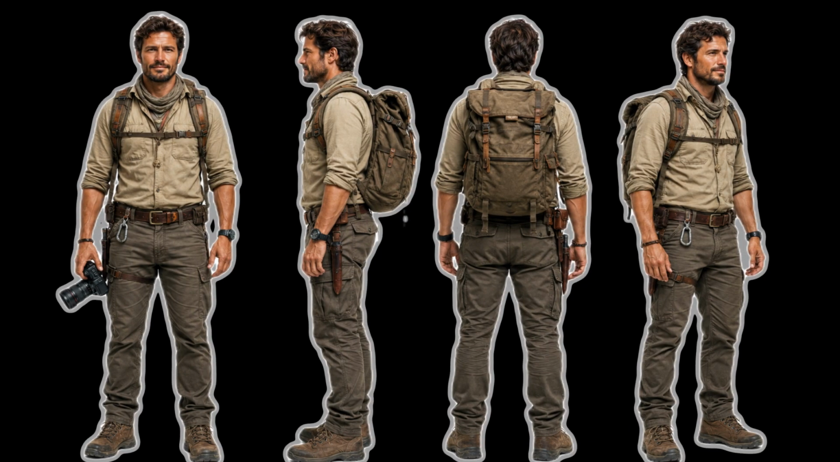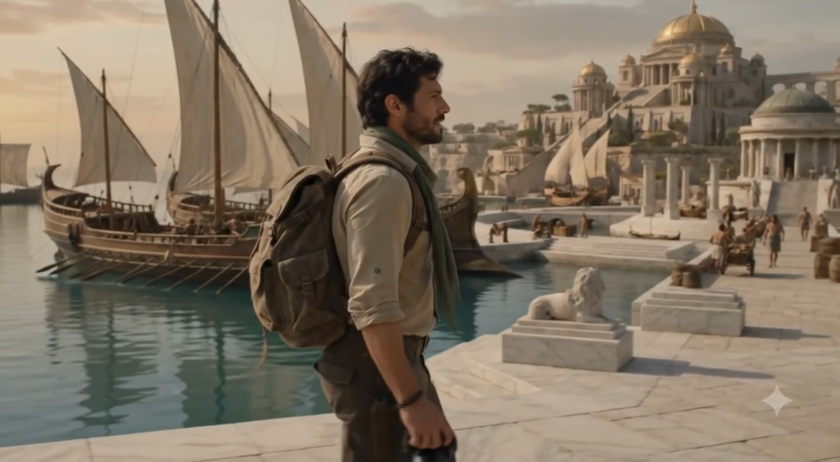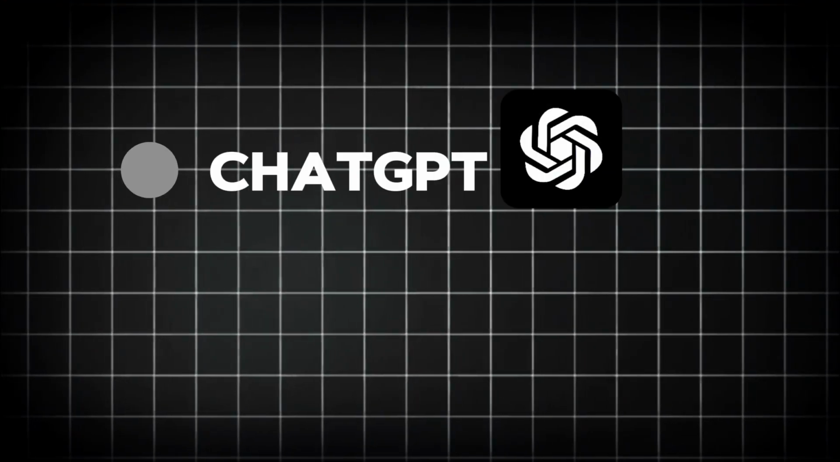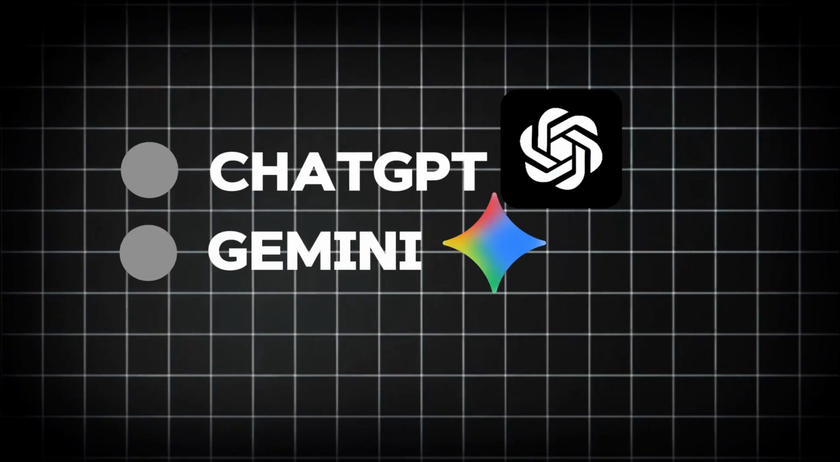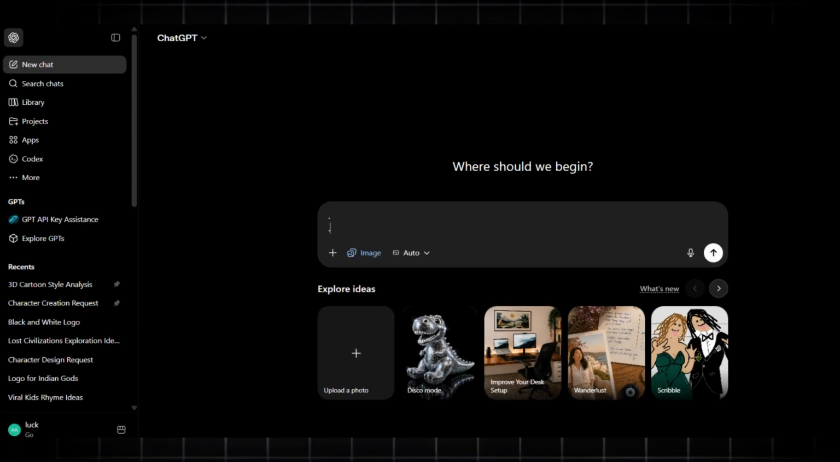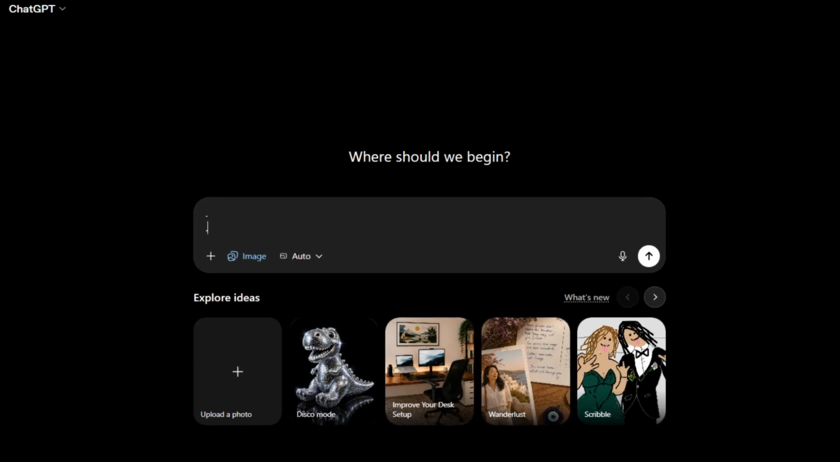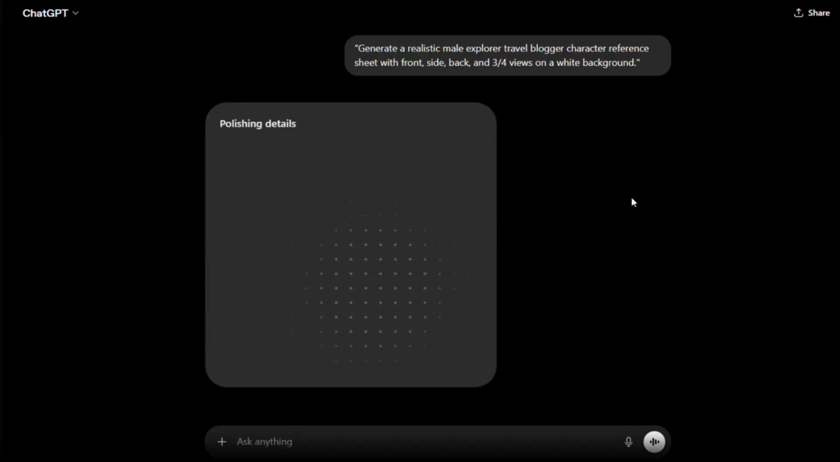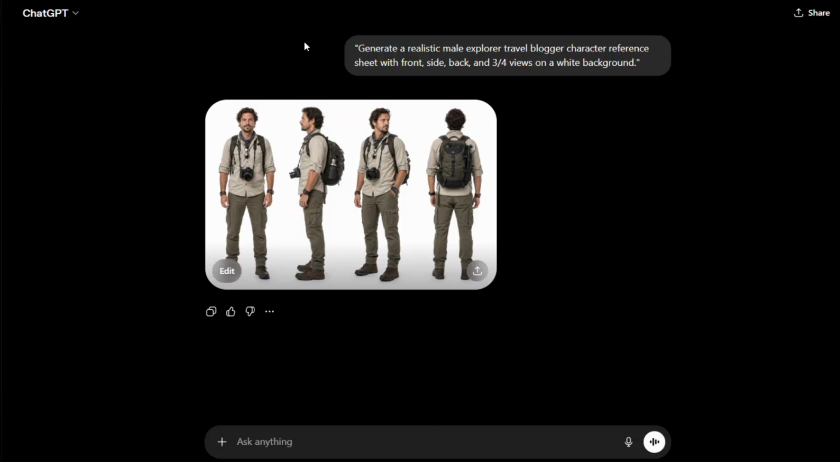Step 2. Create your Explorer character. Now we need the face of our vlog. Instead of filming ourselves, we're going to create a consistent AI Explorer. You can use ChatGPT, Gemini, or any image generator you like. I'm using ChatGPT. Simply enter this prompt. Generate a realistic male explorer travel blogger character reference sheet with front, side, back, and 3/4 views on a white background. A few moments later, you'll get a complete character sheet.